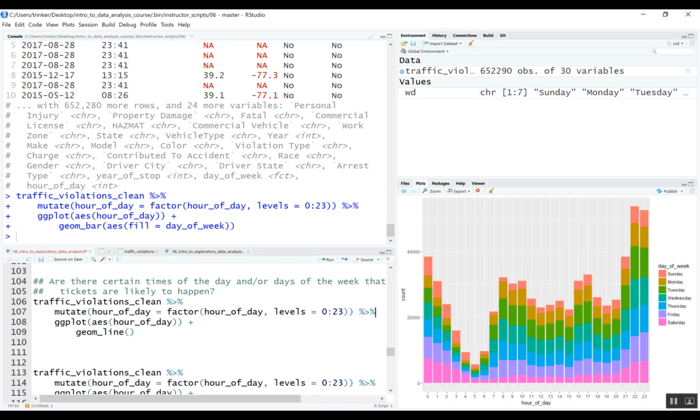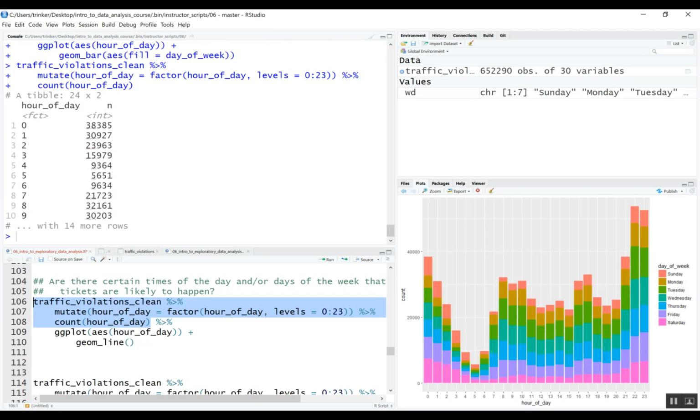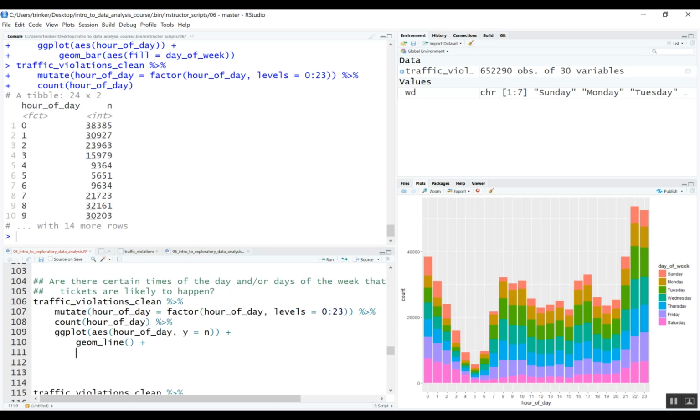To show it with geom line, though, we'd have to actually do the computation ourselves, where we compute how many traffic stops are happening at each hour of the day. So all we got to do is just do count hour of day. In a sense, this is conceptually easier to work with, so we can actually see in the console what's going on here. And then we can pass it hour of the day, and we can say that our y is n. Now we can do geom line. We can throw points on there as well if we want.